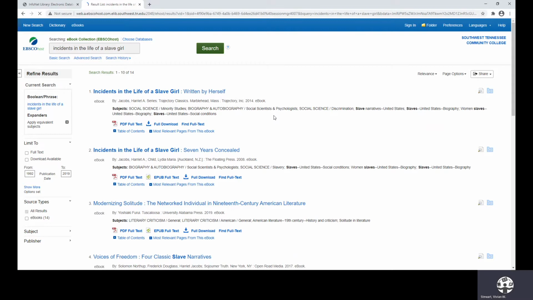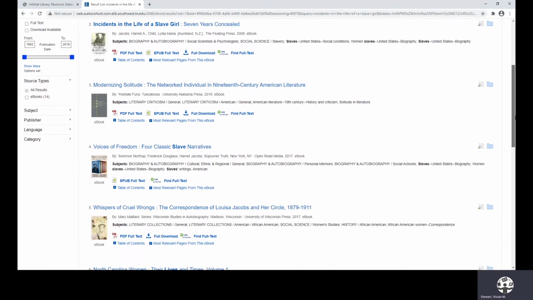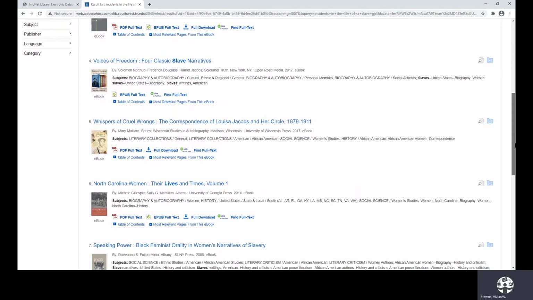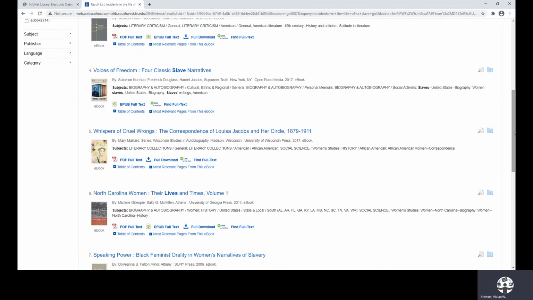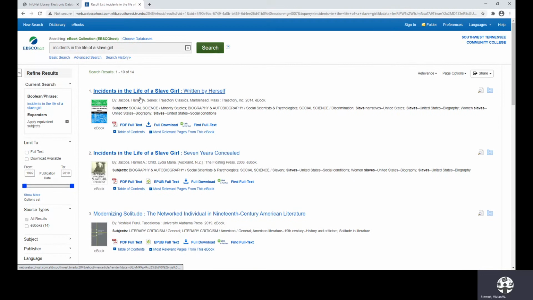And I have 14 results for Incidents in the Life of a Slave Girl. Now, of course, as you scroll down, you can see all of them really don't seem to be about the book, but evidently the title is listed somewhere in there. But the one that I would like to look at is the first one, where I actually have the title. I have the author's name, who is Harriet Jacobs. I have my other publishing information, and I have the different subject headings that have been assigned to it. I also can see the cover of the book. I am selecting the first one.